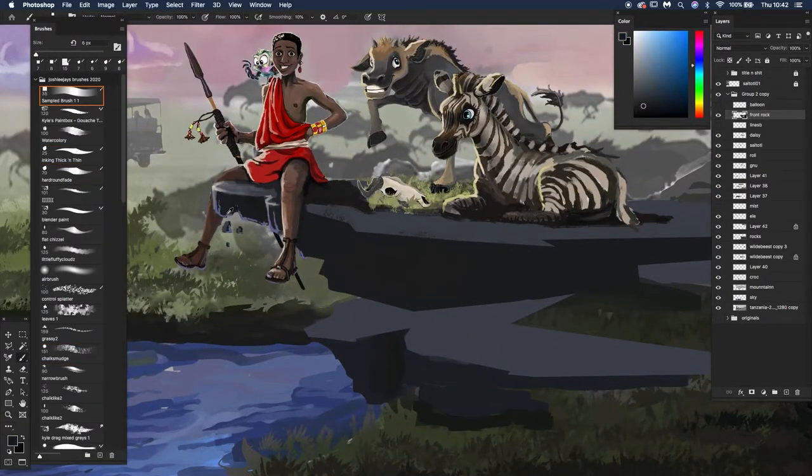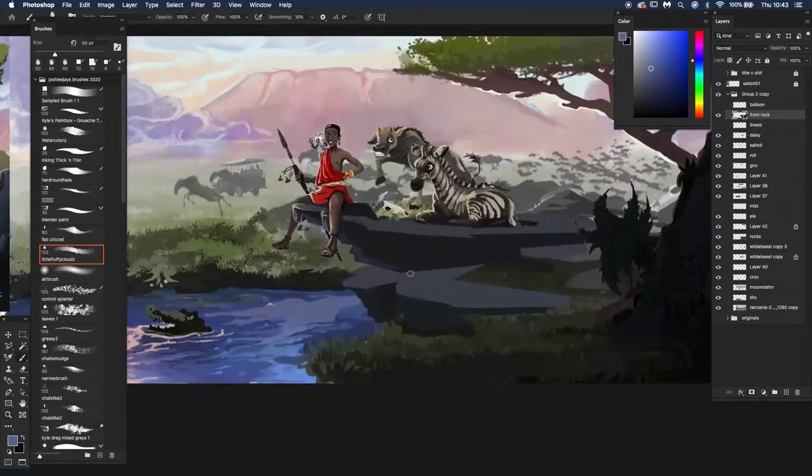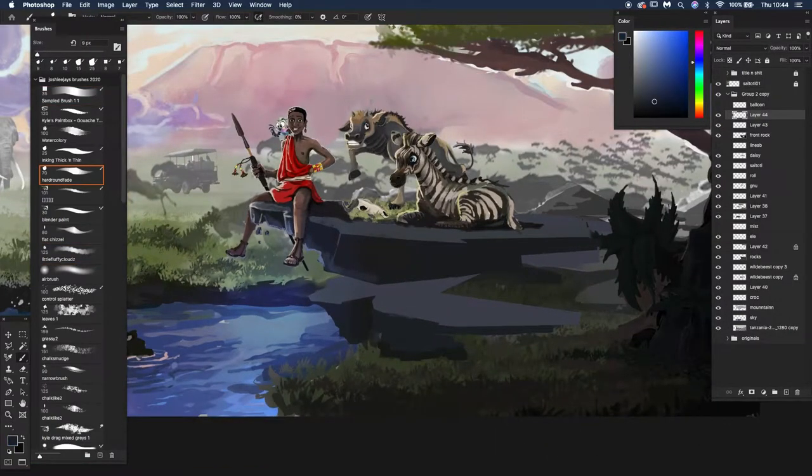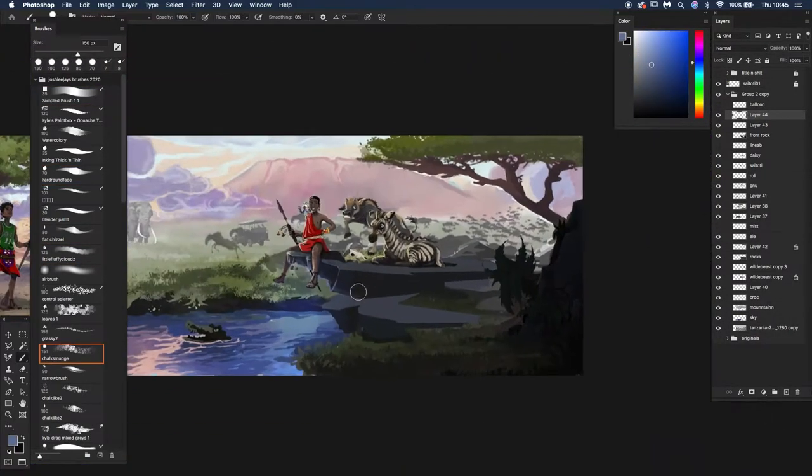So yeah, established the composition. I got some colors going. I really just love bouncing light all over the place.